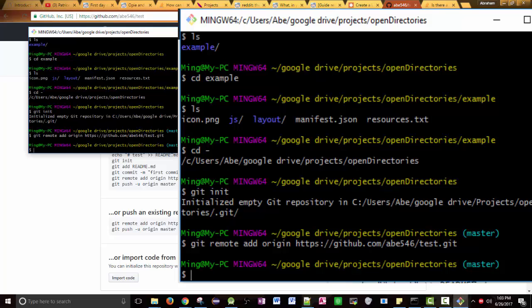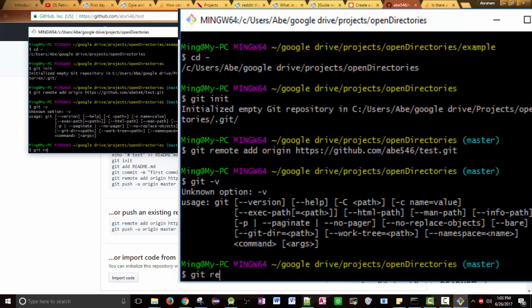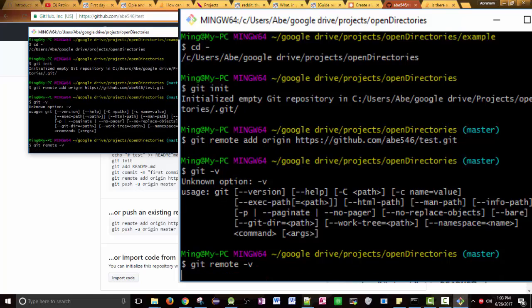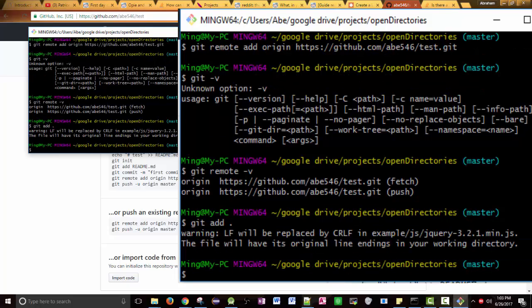So what you want to do now is, if you want to check, I think if you do git negative v, it'll tell you if it works. Oh wait, git remote -v. All right, it looks like it works. Fetch worked, push worked. Okay, cool. So now what you want to do is just do git add dot. What this does is basically takes all the files in your directory and adds them to a queue to be pushed to your repository. So git add dot, put all those files.